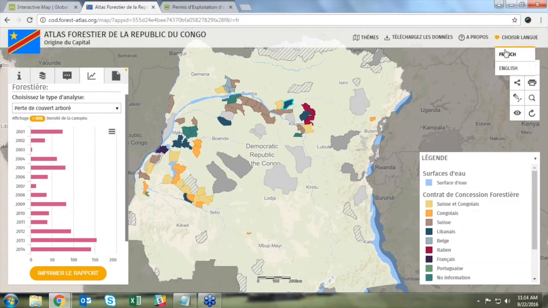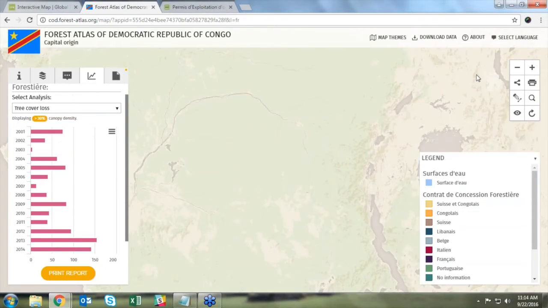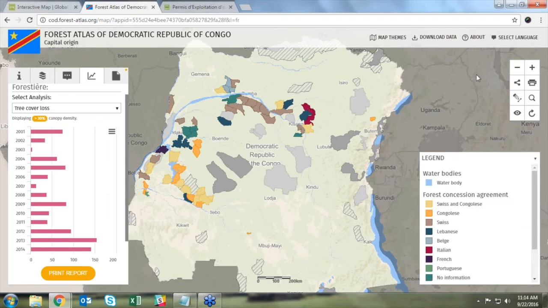The website is bilingual, so we can choose between different languages. You have French and English. French is the main language spoken in DRC, beside the local languages, but we can also switch and have this visualized in English if you want to.